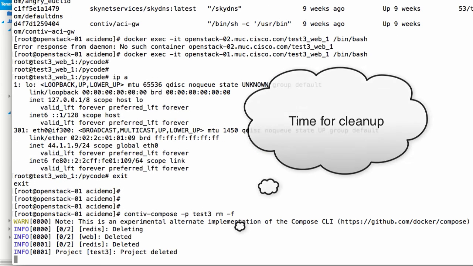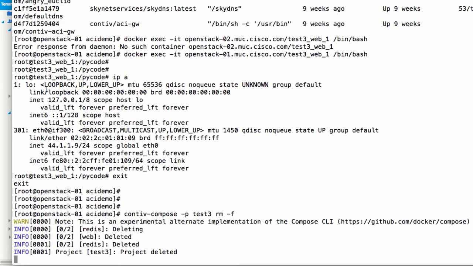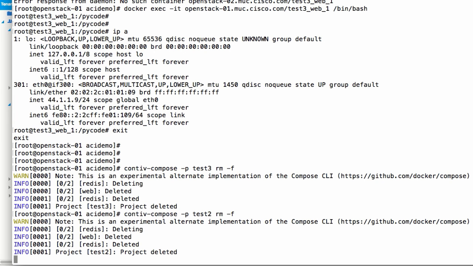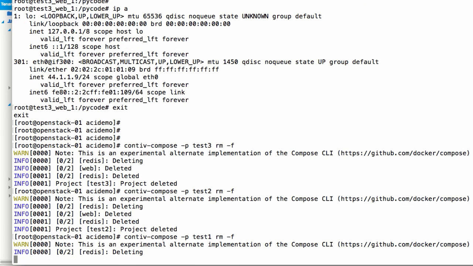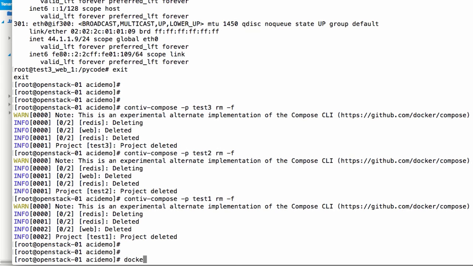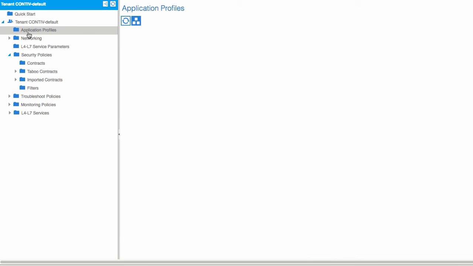So that's basically all about it. Now we can start and delete the application instances that we created, test3, test2, and test1, and you will see how these applications are not only deleted from the container cluster, but they are as well deleted from the network, so that the network operator is already aware that these applications do not exist anymore. Let's verify with docker ps that the containers are gone, that's it, and nothing in ACI as well.